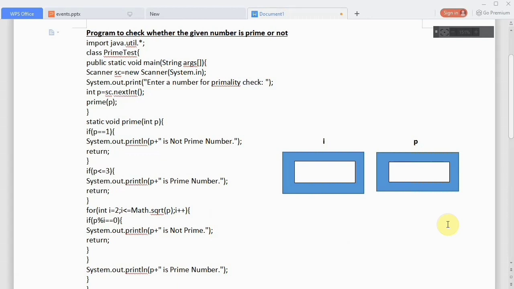In mathematics, prime numbers are the whole numbers greater than 1 that have only two factors. Those are 1 and the number itself. So you can define a prime number as a number that is divisible only by 1 and itself. Some of the prime numbers are 2, 3, 5, 7, 11, etc.